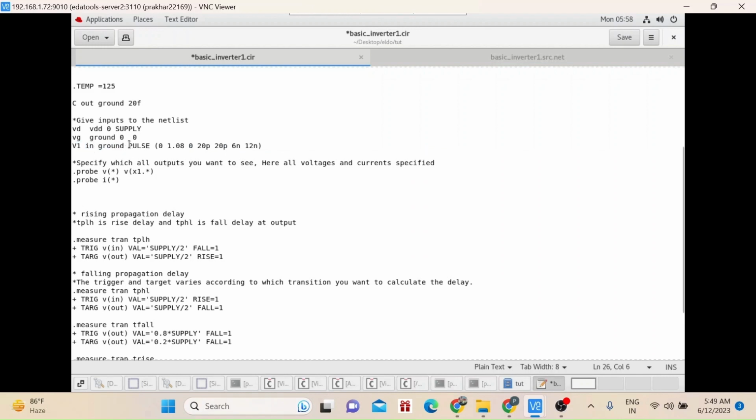Similarly, I have instantiated my input, named V1, with positive terminal to in, negative terminal to ground, and I have named it pulse. What is the syntax of this? The first 0 is defined as the low voltage, the high voltage is 1.08, and then 0 signifies the starting delay. 20 picosecond is the rise time of the input, and again 20 picosecond is the fall time. Then 6 nanosecond is the on pulse width, and then 12 nanosecond is the time period of the pulse.